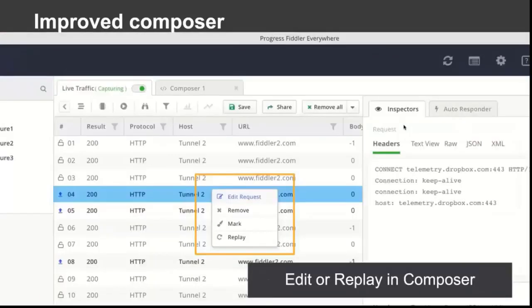Composer also comes with all the goodness it had in Fiddler Classic. You can open any captured traffic in Composer to replay the request or change any headers and parameters to test the request.